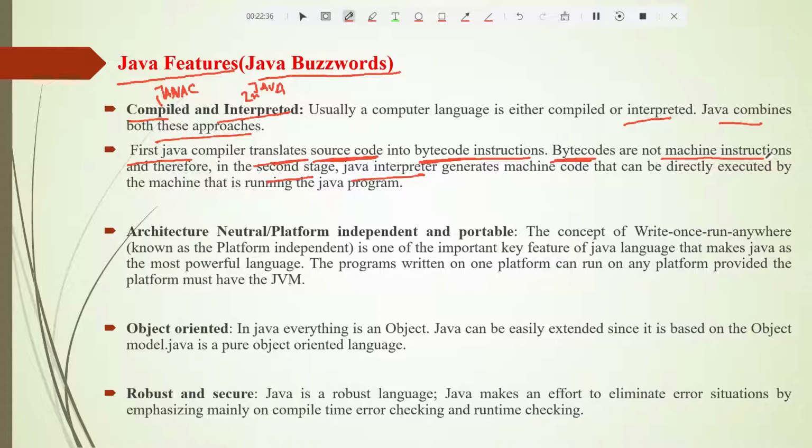So this Java interpreter will convert it into the machine code, and this can be directly executed. So Java is both compiled and interpreted. In this first point, they are simply speaking about the two types, that is, two phases of execution of Java. The first one is compiled, and the second one is interpreted. That is, it compiles the data, and it also interprets the data.